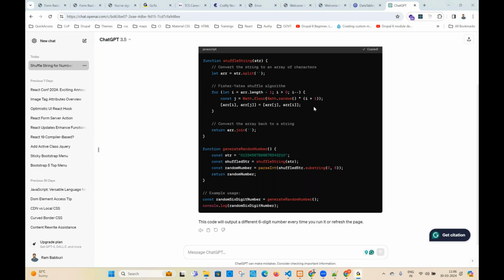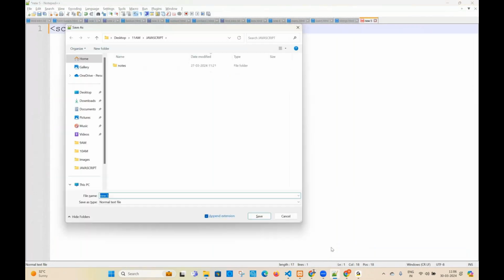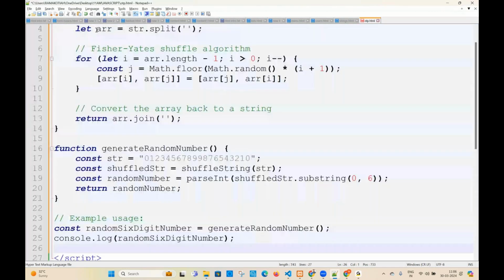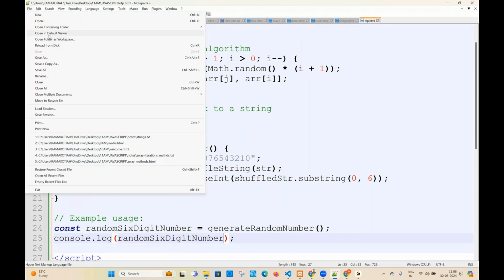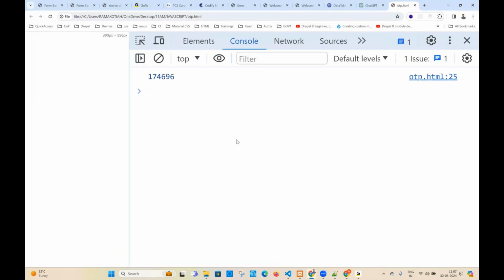Create an HTML file. Save the file as otp.html. I'm keeping the code in it. So this is the thing. Let's run the file, open it in the default viewer, press F12, and in the console you get a 6-digit number. But on every refresh, yes, you are getting a different number every time. I'm getting it.